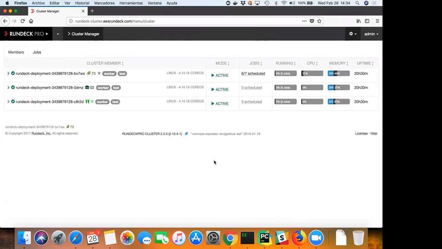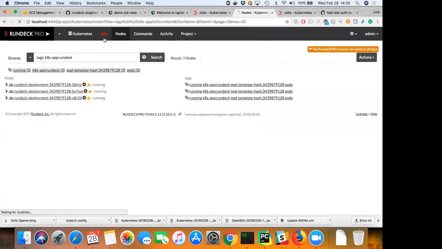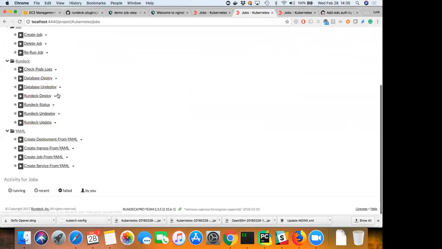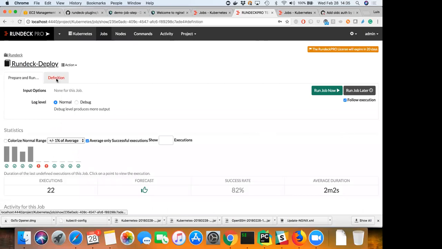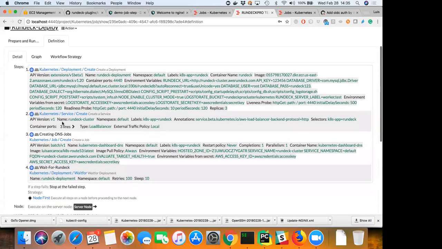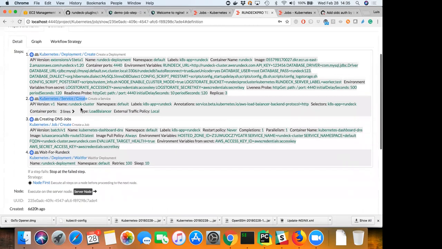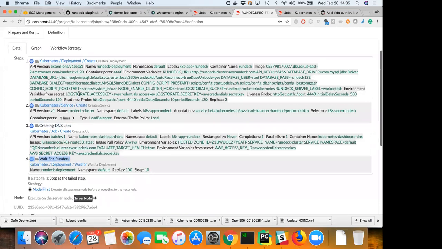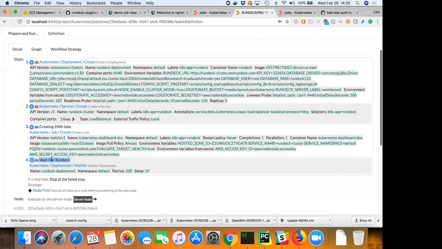I will check first how I deployed this one. This is a four-step job that creates the deployment and creates a service for that deployment. And I run a job which basically registers the load balancer address on the hosted zone of Amazon, to get this endpoint working. And finally, I wait for the deployment to be ready. The difference with the Nginx is that this is more important here because it took me like 2 or 3 minutes to get the Rundeck node and now the container app.